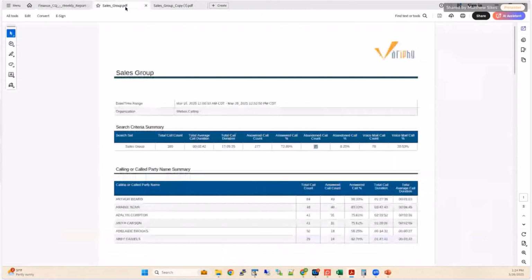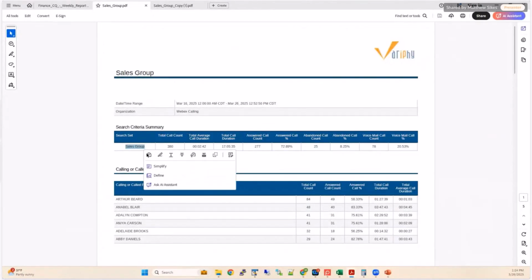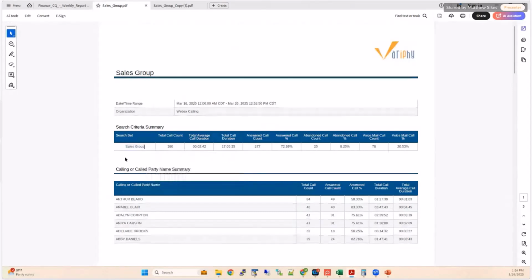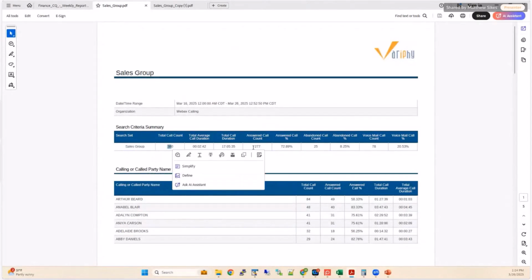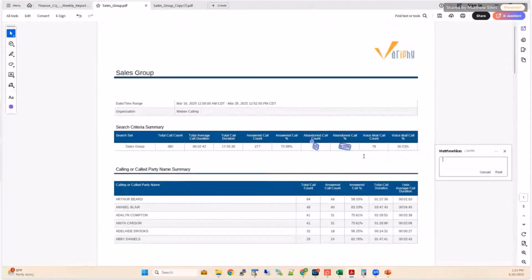So I just mocked something up a few minutes before this call, looking to identify maybe a sales group. So calls that are coming in or out of a certain user group, as an example here. So same time frame, 380 calls, 277 were of the answer variety, but now we have some abandoned calls. We have some voicemail calls. Do those need to be looked at a little more intently?